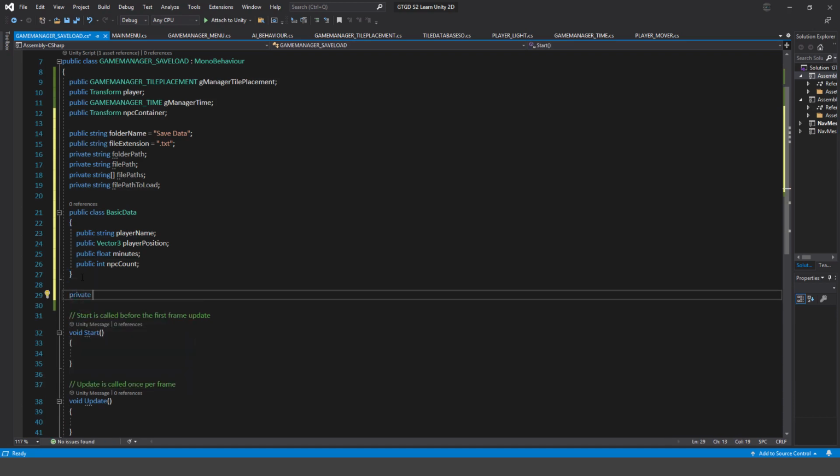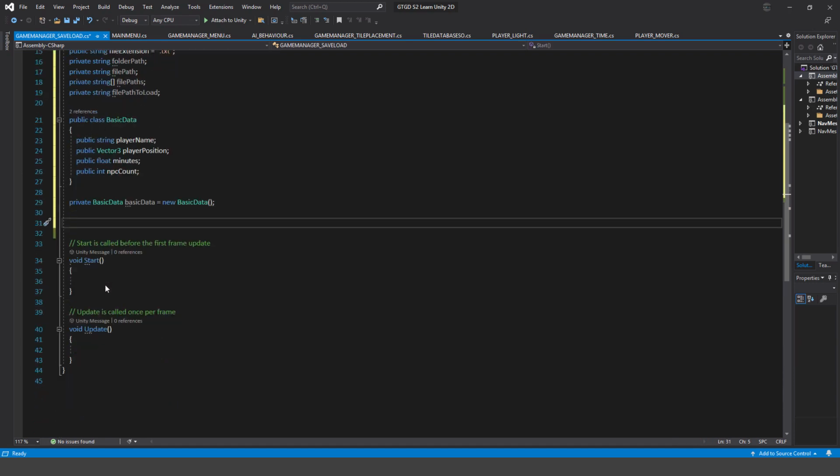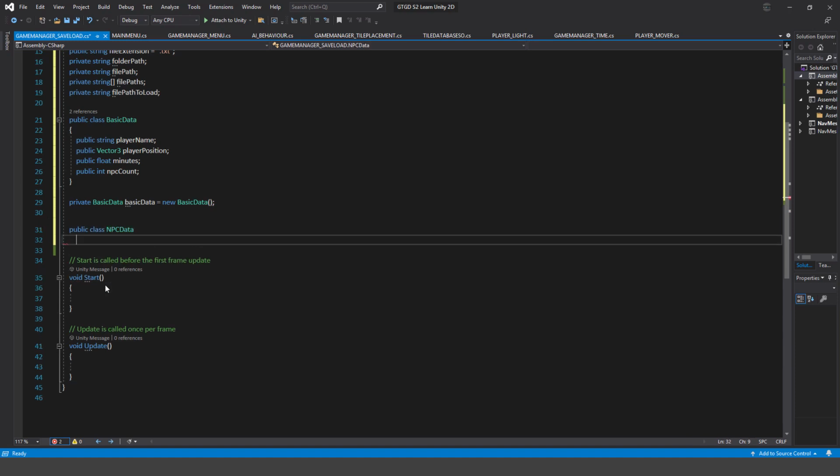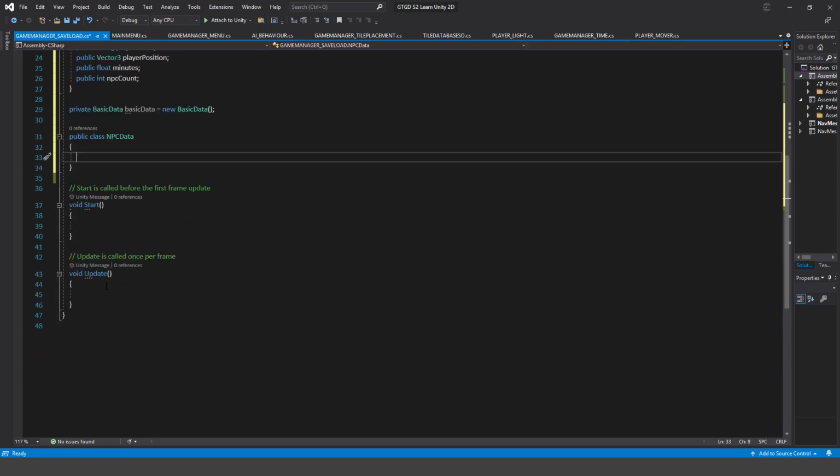So next, I'm going to make a variable out of this: private basic data, and I'm just going to call the variable basic data is equal to a new basic data. So I've instantiated that variable, now it exists. Okay, my next class is for NPC data, public class NPC Data. And this one's going to need a constructor as well, so it's more than just defining the member variables inside. I need a constructor to show how the data goes inside of it and gets stored into it. That's how I imagine that explanation anyway.